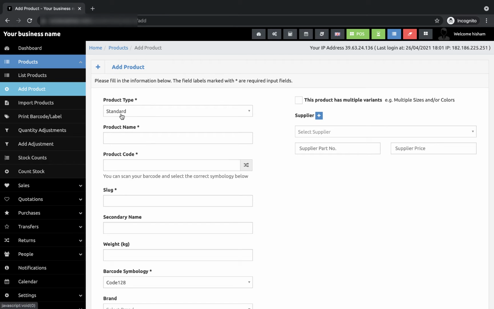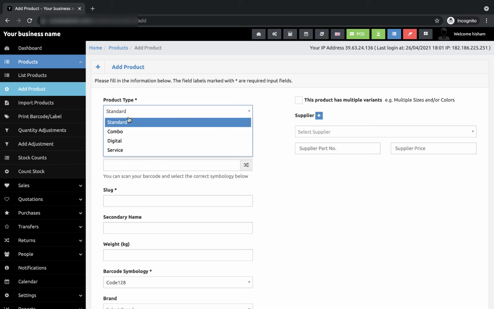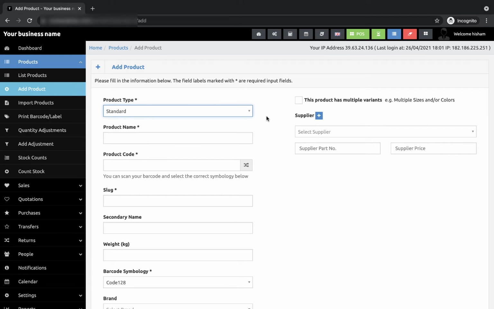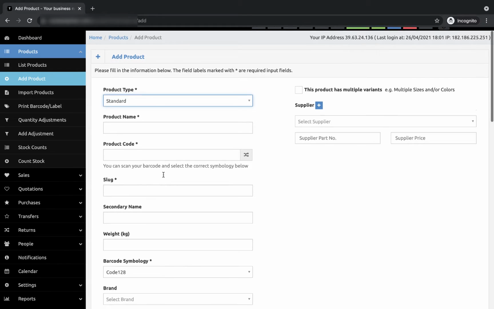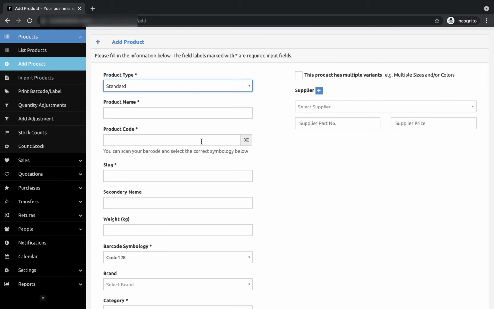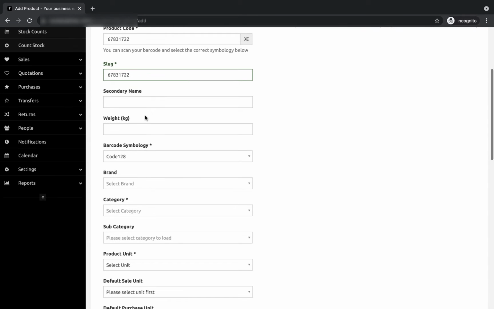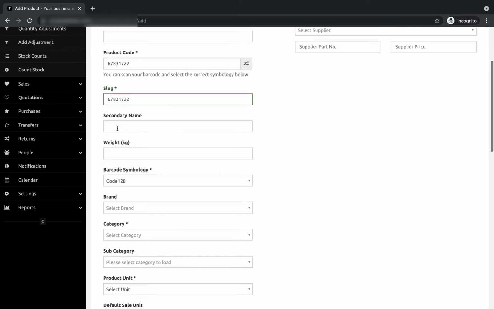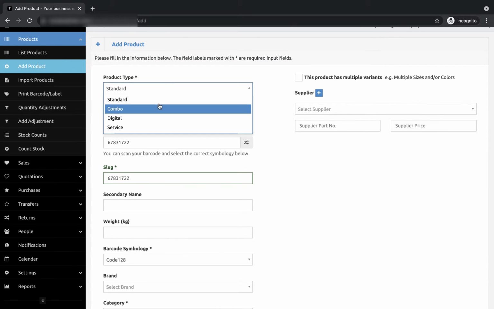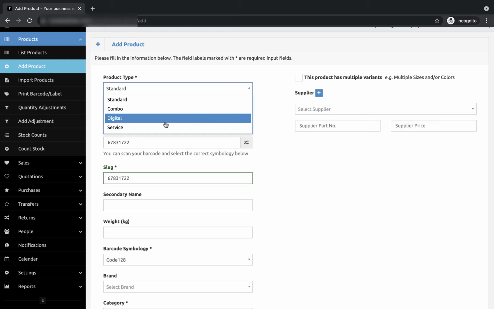You can add a product type, which we have in different types. Then you can add the product name and product code. If you don't want to make your own code, you can just click on this and it will generate automatically. Then we have a product secondary name. It's an optional field. Then we have the weight. It's optional because not every product or thing has weight, because as you know, we have digital products and services as well.